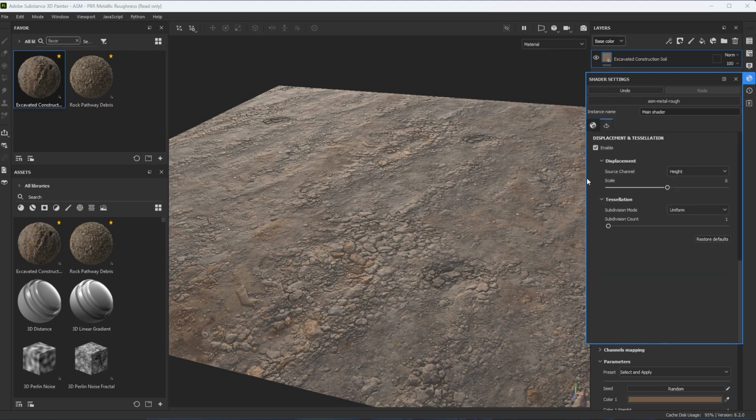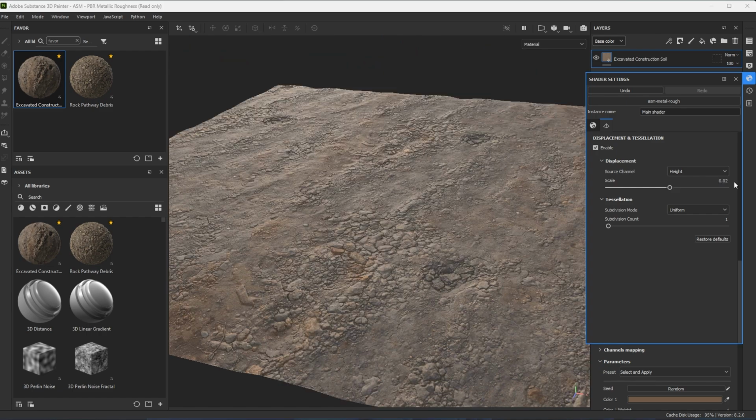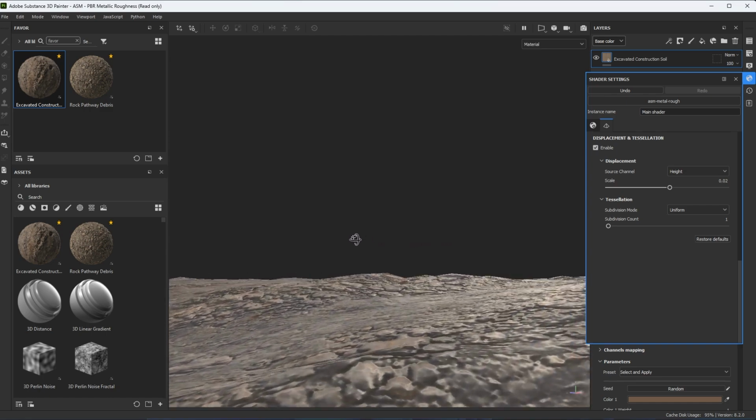Now we're going to jump over here to displacement and tessellation. I can see that it's enabled, but my scale is set to 0. Source channel is height. So we need to set this up, right? If I set this to like a 1, well, that's crazy. We don't want to do that. You can see it just went to 0.5. So I'm going to set this to a value of, say, 0.02. And now you can see that, okay, we're starting to get some displacement here.